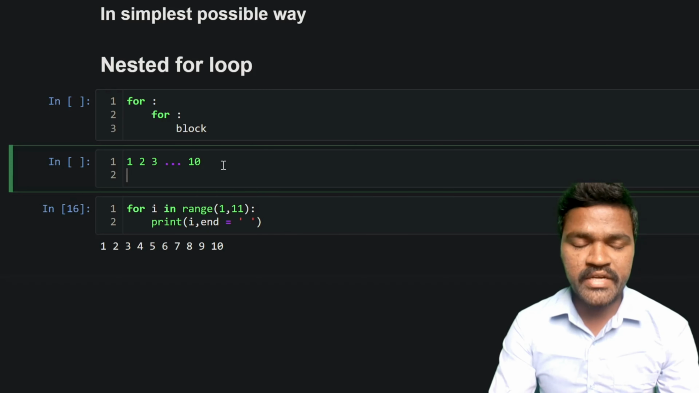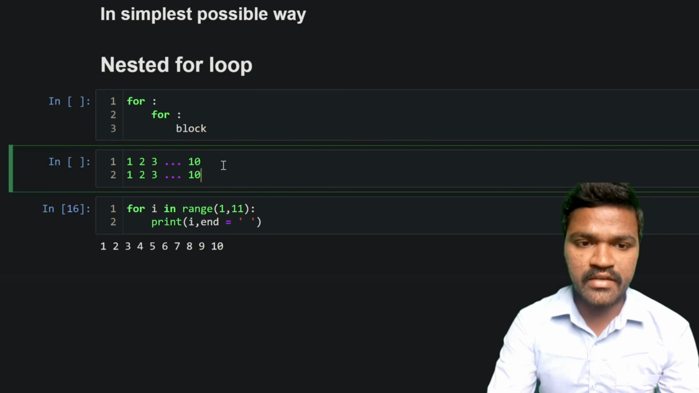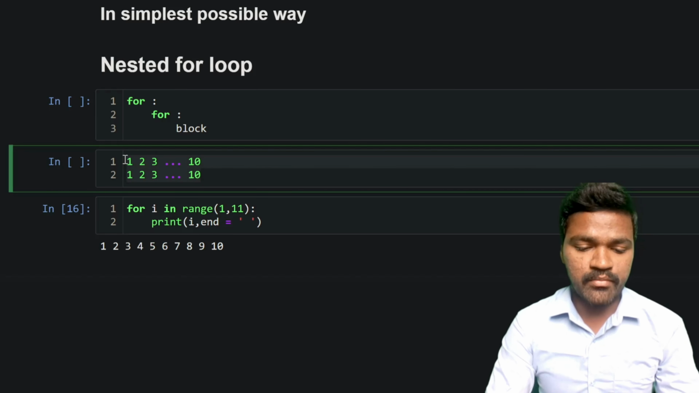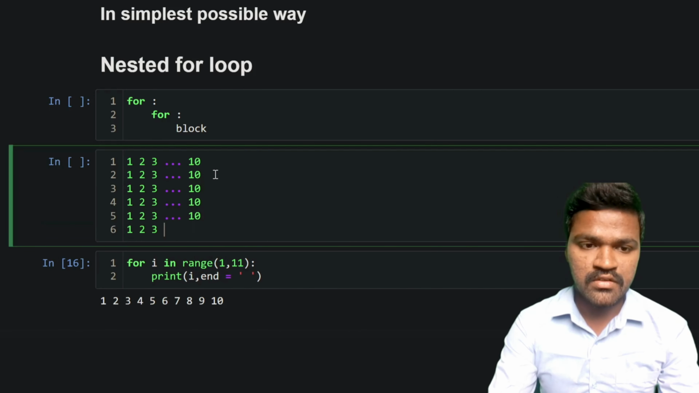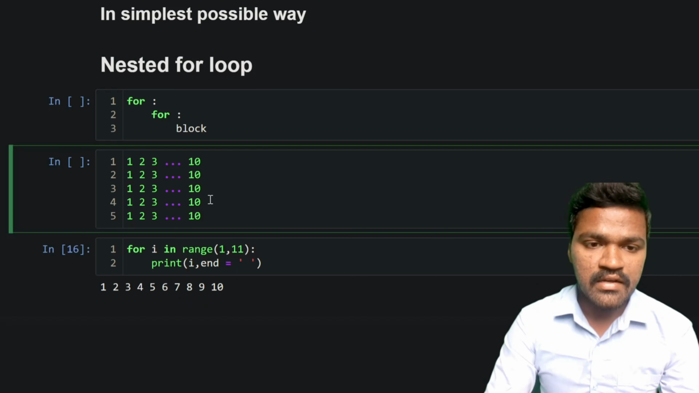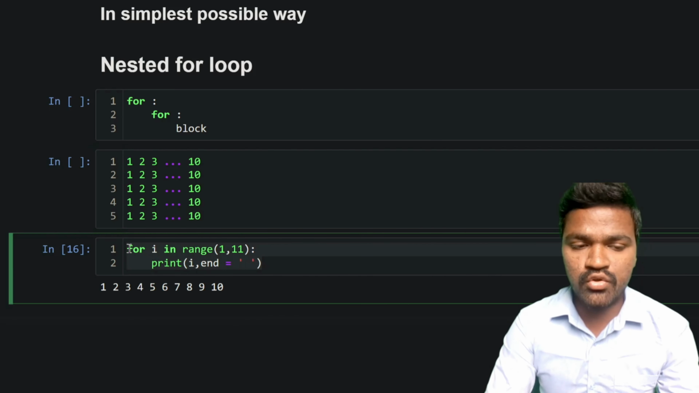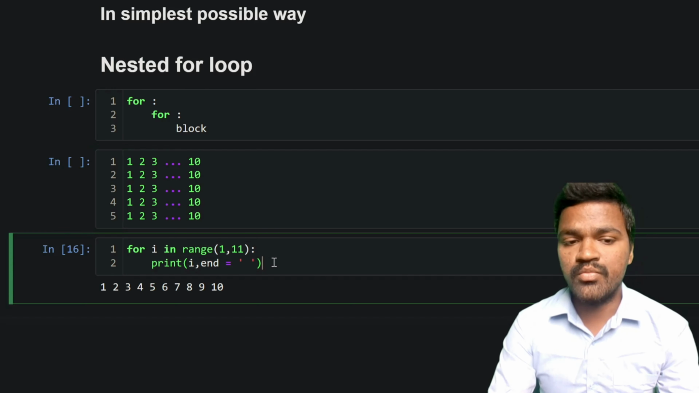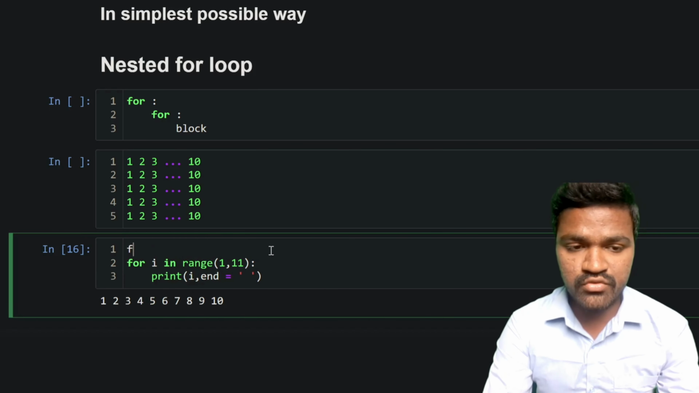Now I want to print these values 1, 2, 3, and so on till 10 five different number of times. I want to print this five number of times. How can we do that? We can put this loop itself inside of another loop. By doing that, we can print this same 1 to 10 five number of times. Agree? So let me write the right code for that.